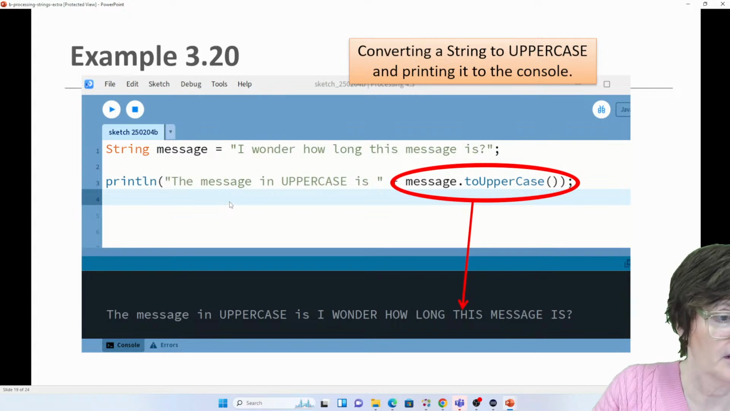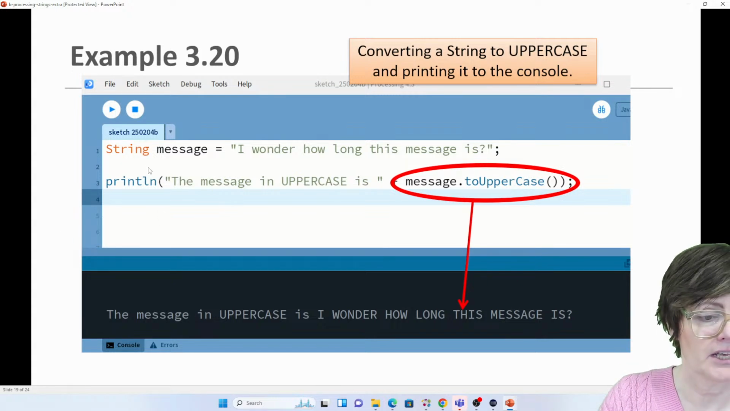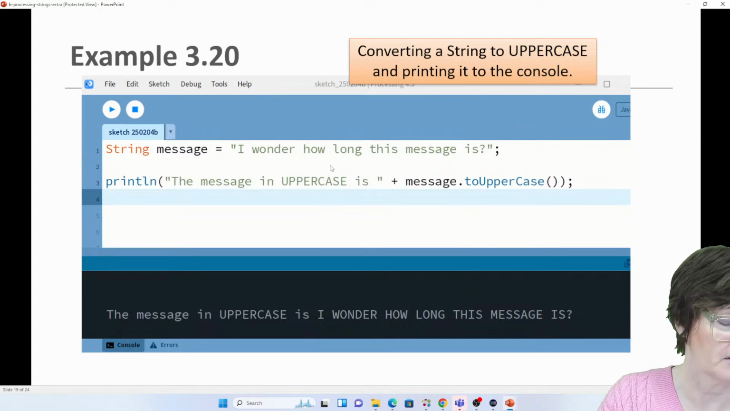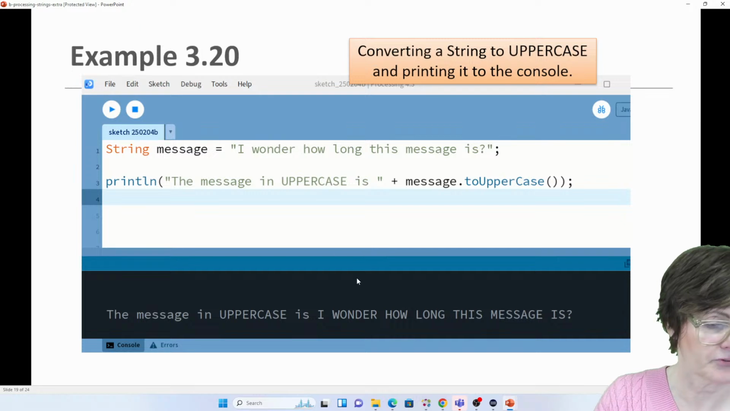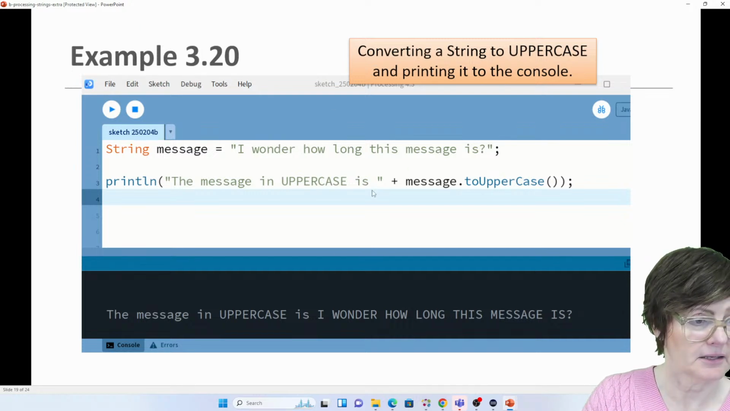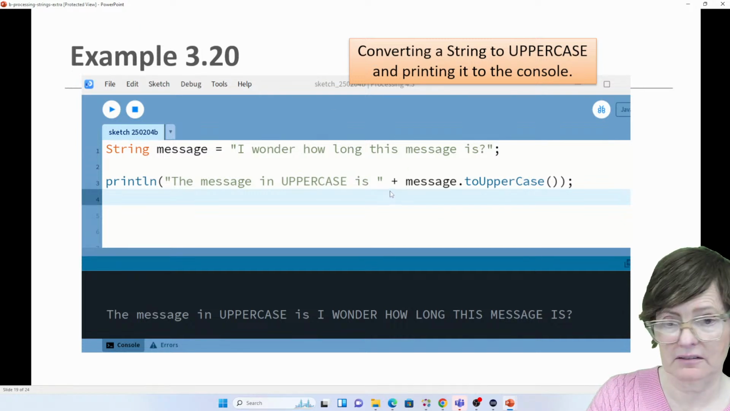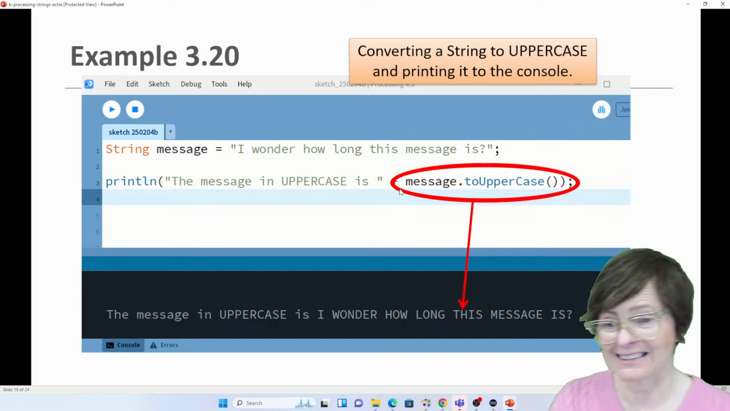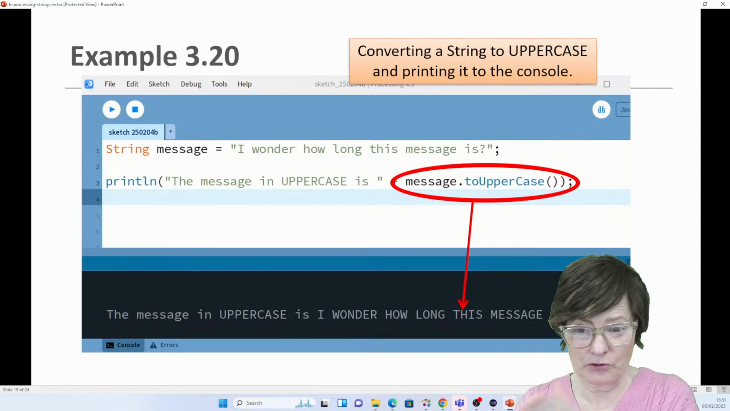This one here, I wonder how long this message is. The plus is hidden there, but you can see the plus says, give me the message at the end of that. That's actually a string as well, so there's no problem with it. We call that plus concatenation. It puts two strings together.